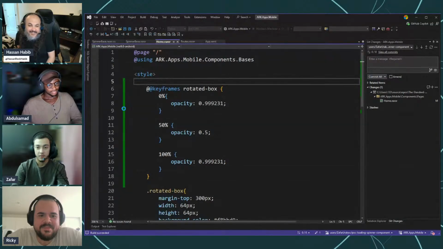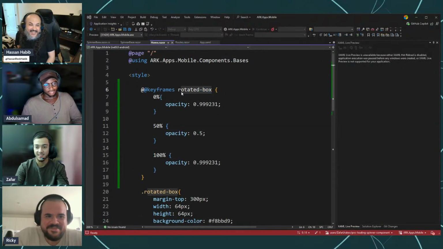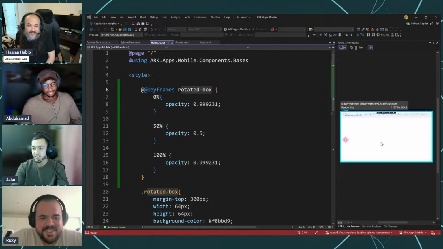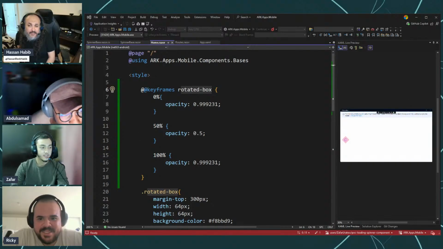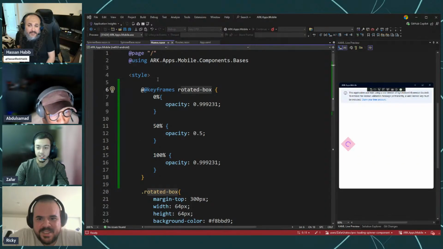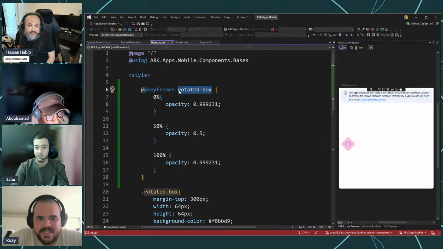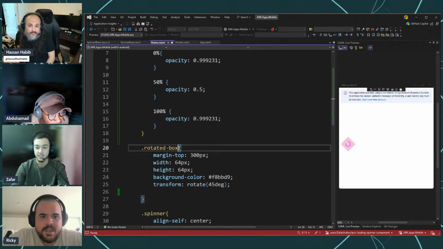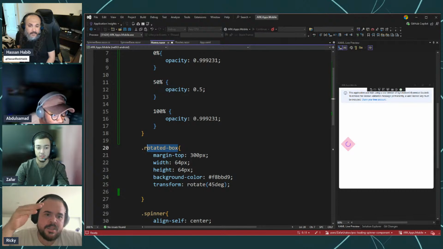Good to know. It's an escape character, right? That's your escape. Makes sense. The only thing I just didn't understand is the pulsing. It should basically be pulse, right? But how do we define this specific rotated box?